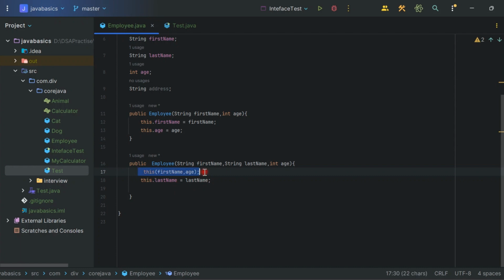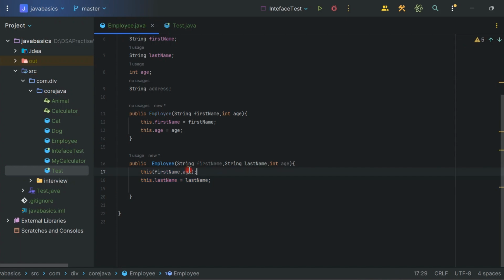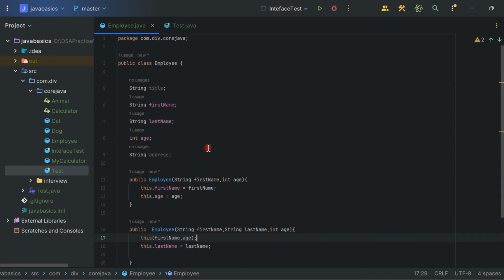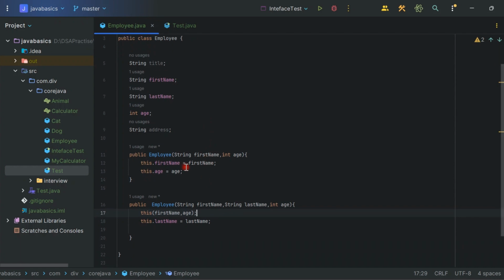You cannot do it like this. It is throwing an error: call to this must be the first statement in constructor body. That you should remember. This is for calling one constructor from another constructor within the same class.